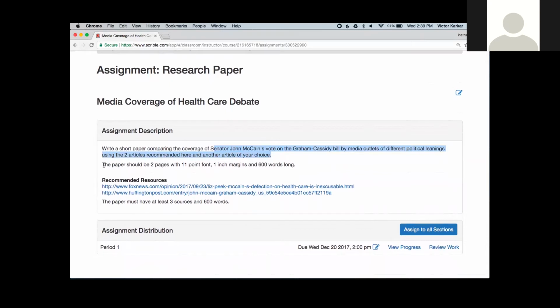There are certain goals that I set. The paper has to be 2 pages, with some other details around what it ought to look like. Then I recommended 2 articles from stereotypically left and right leaning media outlets, Fox News and Huffington Post. I also set goals: you need to have 3 sources overall because I asked you to pick a 3rd article of your own choosing, and have it be 600 words. So that's how a teacher would create a media literacy assignment that involves some level of close reading, authentic sources from the web, and writing.